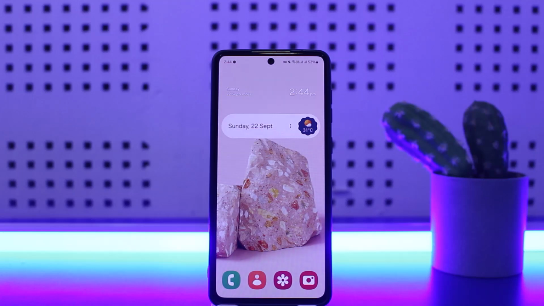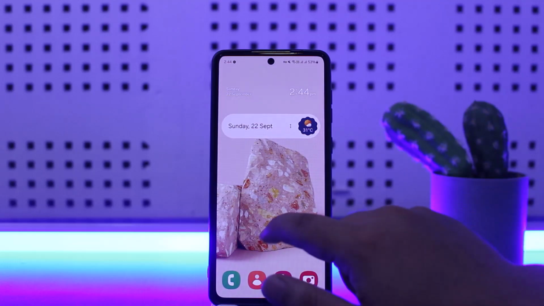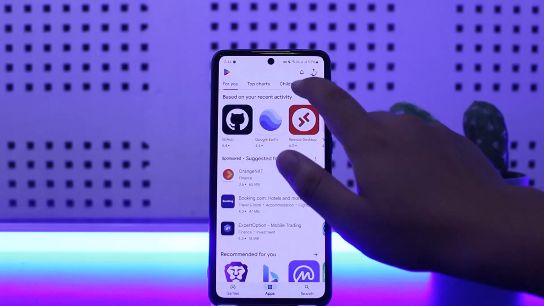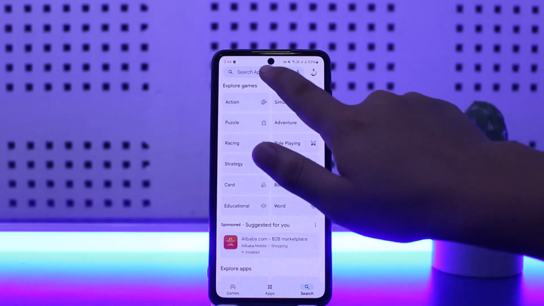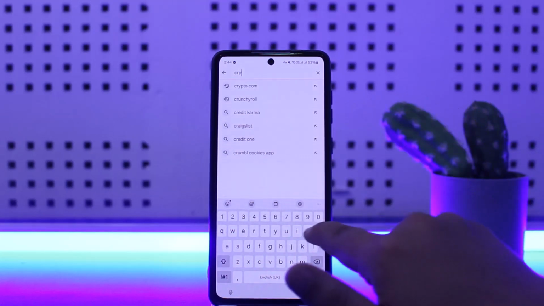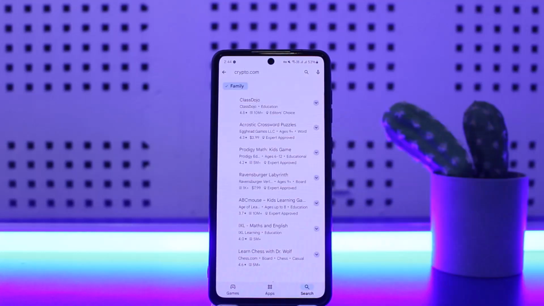Well, the process itself is particularly easy and simple, so let me guide you through. In order to download and install Crypto.com, you can simply head over to your Play Store and search for the Crypto.com application on the search bar. So you can type in Crypto.com and it should show up right here.